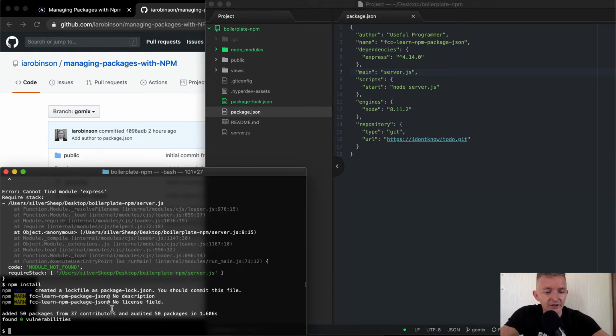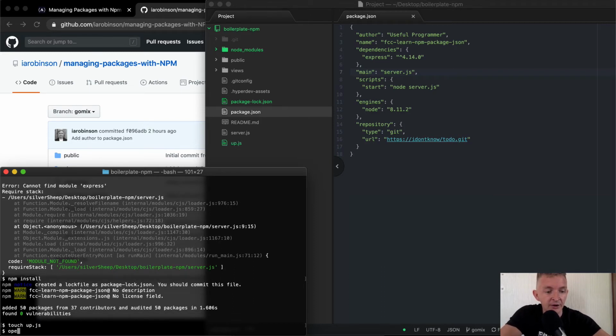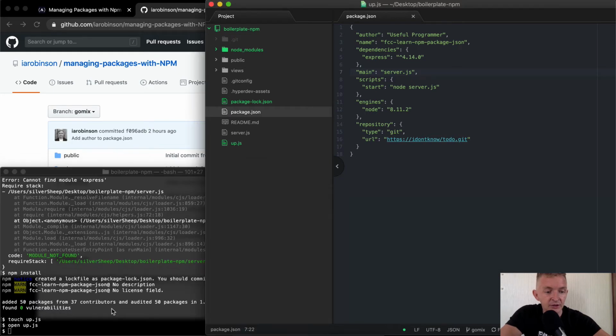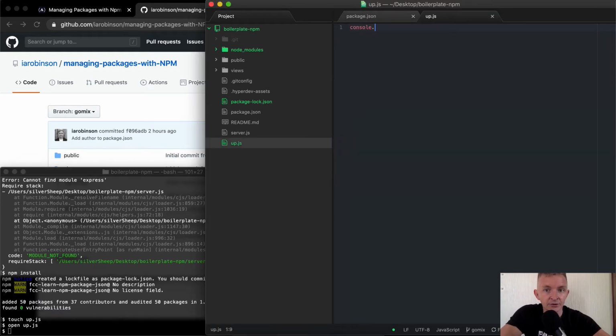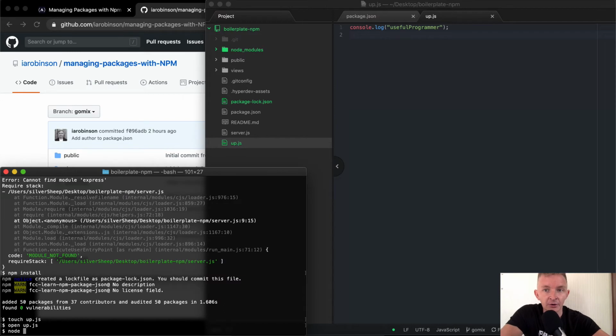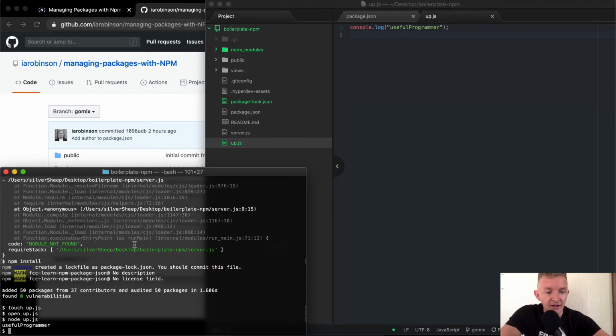Let's say I touch, I have a file and I'll just call it up.js, right? And if I open up.js, I can say console.log useful programmer. Now, all I'm doing here is just showing how Node works. Say I wanted to run this program. What I can do is say node up.js, and then you'll see that it prints out useful programmer.